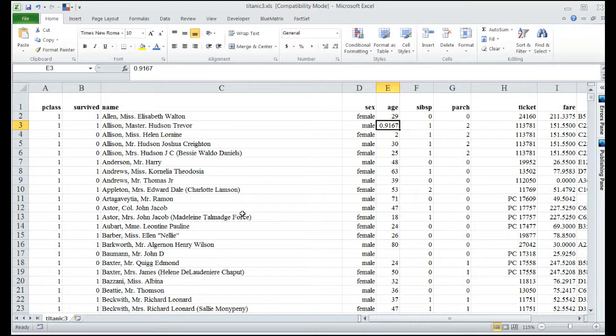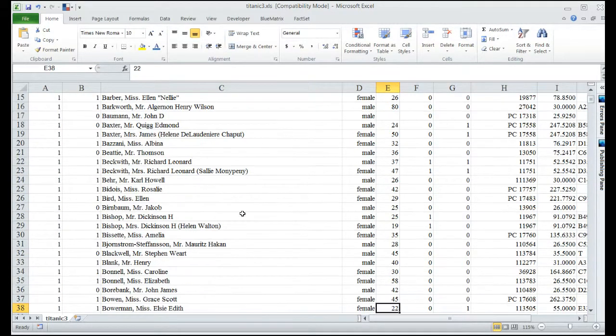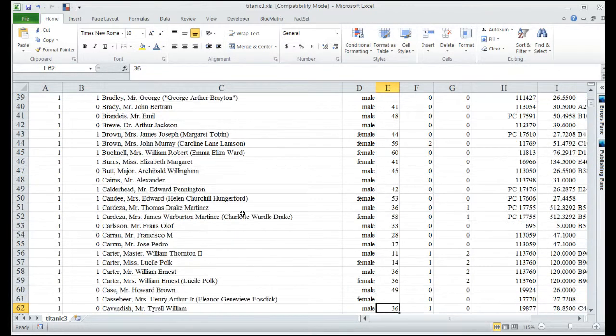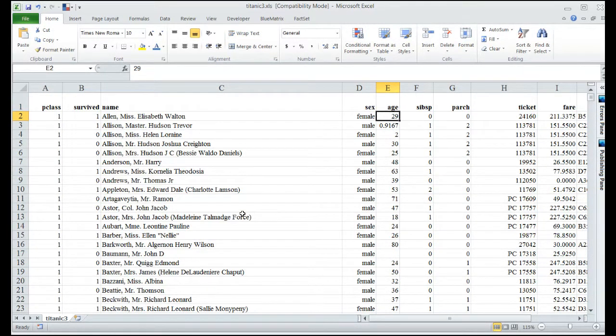This one is surprisingly 0.9167. That piece of data makes no sense to me. Possibly the data is not perfect. This one's incomplete. So we've got a few issues, and that's fine. Data integrity is something that I'm happy to take a look at.